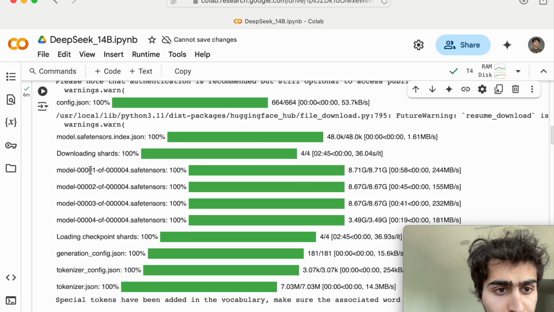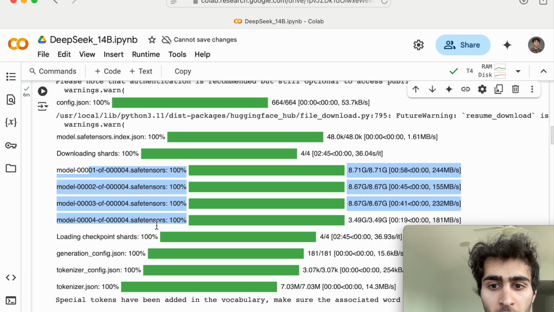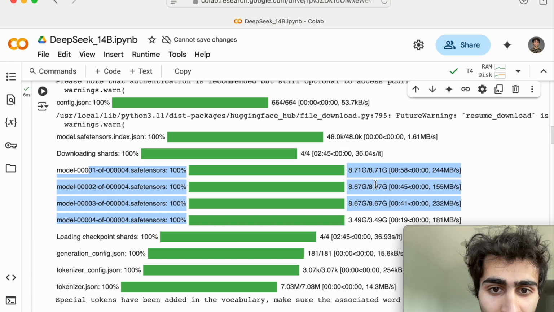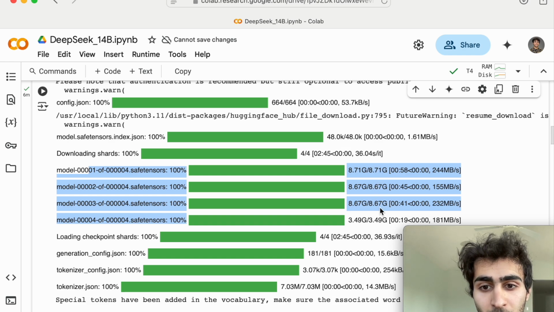So these are the 4 safetensor packets of weights that are loaded onto our GPU. And this is, of course, quantized, because if you see here, we have 8 plus 8 plus 8, and that's 24, but then add 2 for the 0.67s. So we're at 26, and then plus 3.5, so around 25.